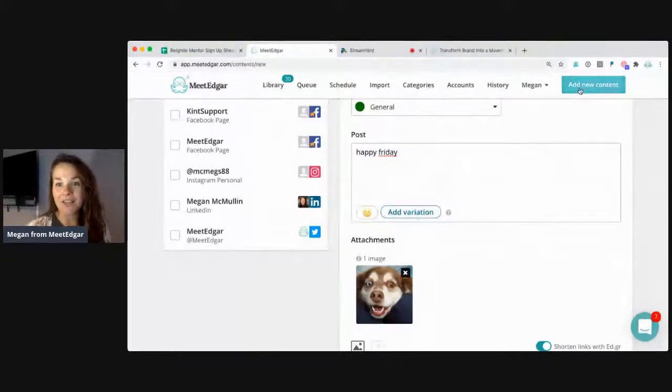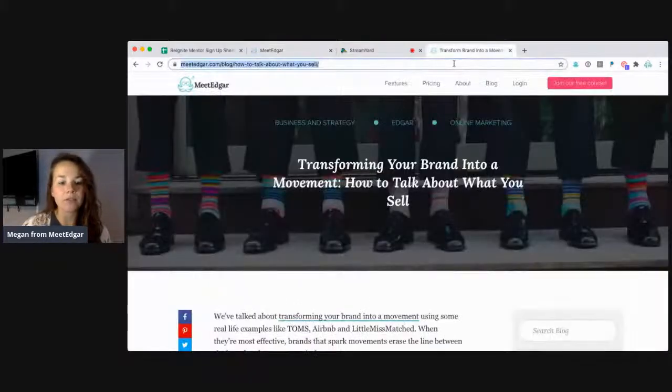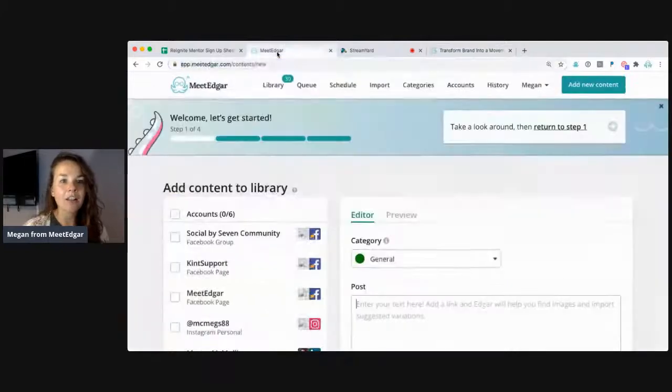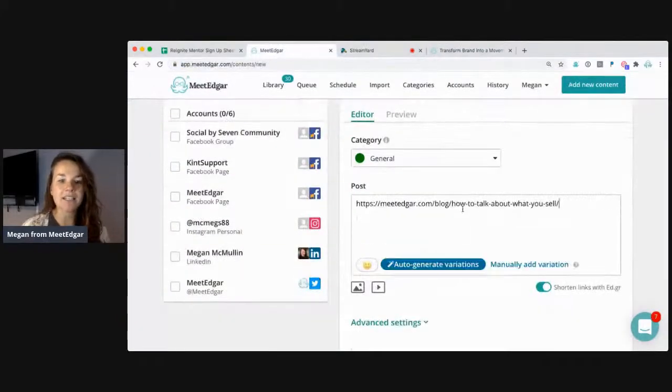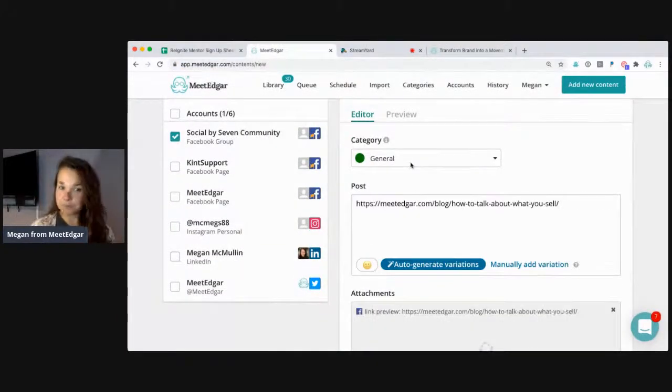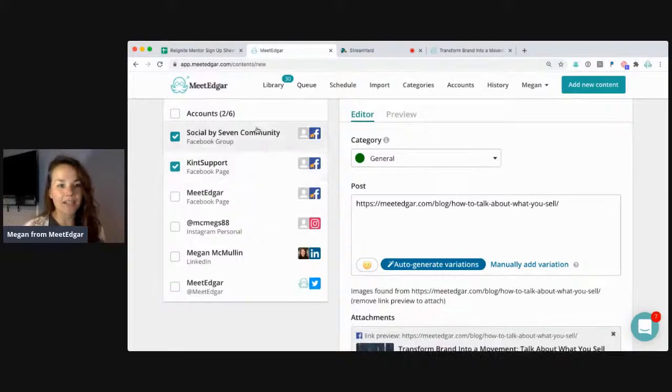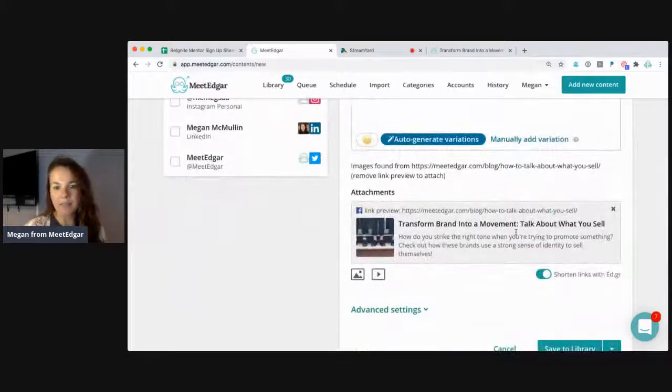The other way that you can get your images in is, let's say you have a blog post. So right here, if I grab this URL and I come back to Edgar and I want to share this as a blog post, if I check off where I want to send this out to over here on the left, you'll notice that this gray box appears. And this is just letting you know in your Edgar account that a Facebook preview has been established.